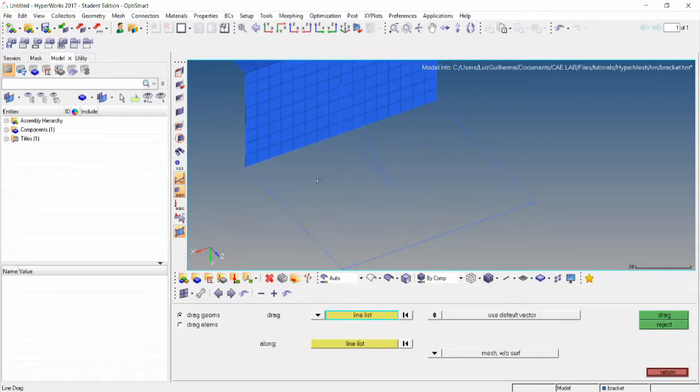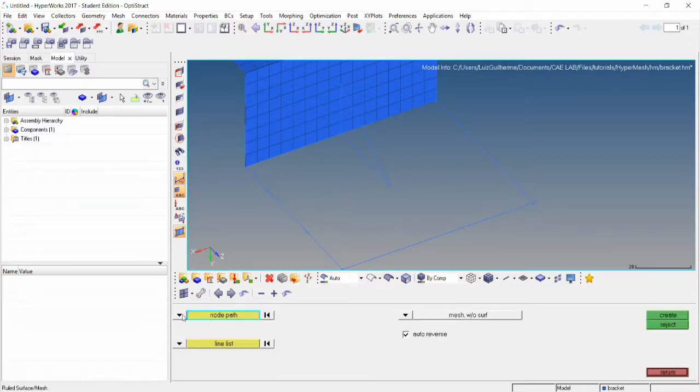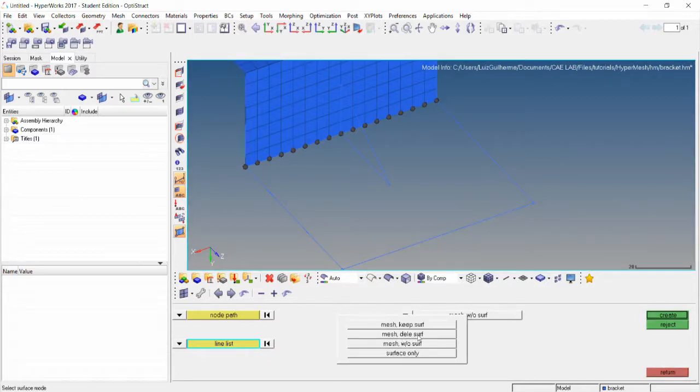We can use another method to mesh the bottom surface. So go to the ruled panel, set the entity selector to node list by path, and pick the two nodes on the edge of the face. Then set the bottom entity selector to line list and pick the opposite edge. Switch to the option mesh without surface and check the auto reverse box.